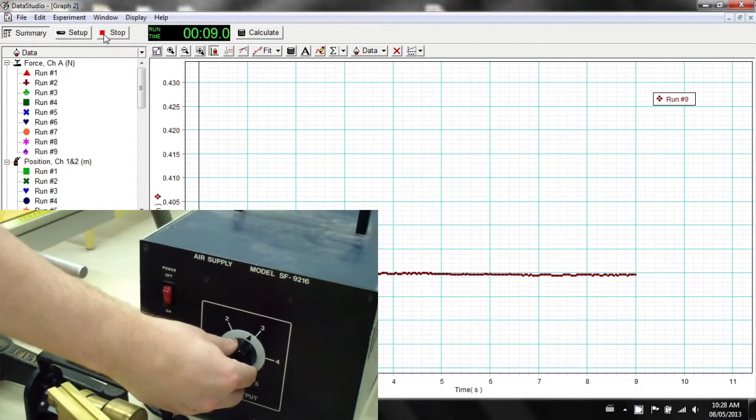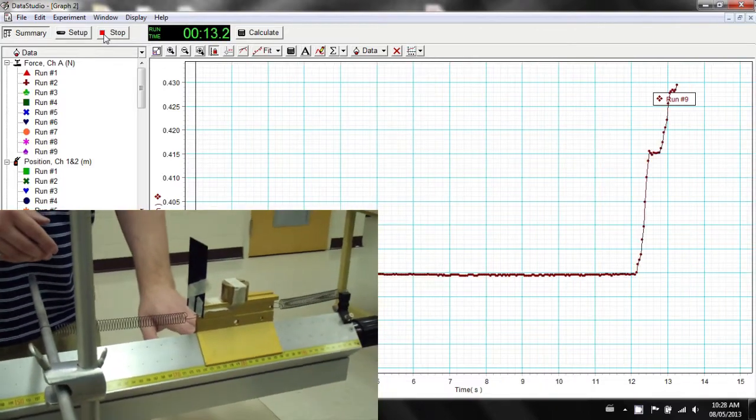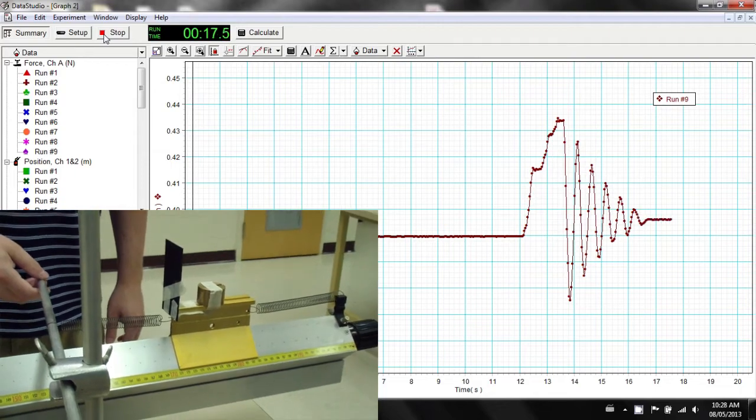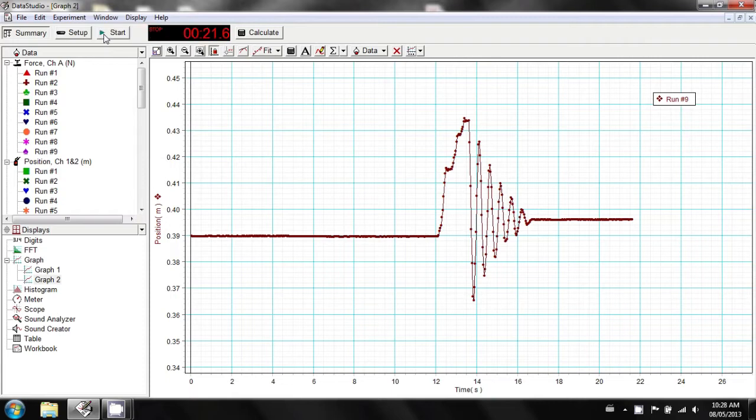Adjust the air pressure to achieve underdamped oscillation. In Data Studio, create a position versus time graph and press Start. Set the system in motion. Try to get a minimum of 5 oscillations before the system damps out.